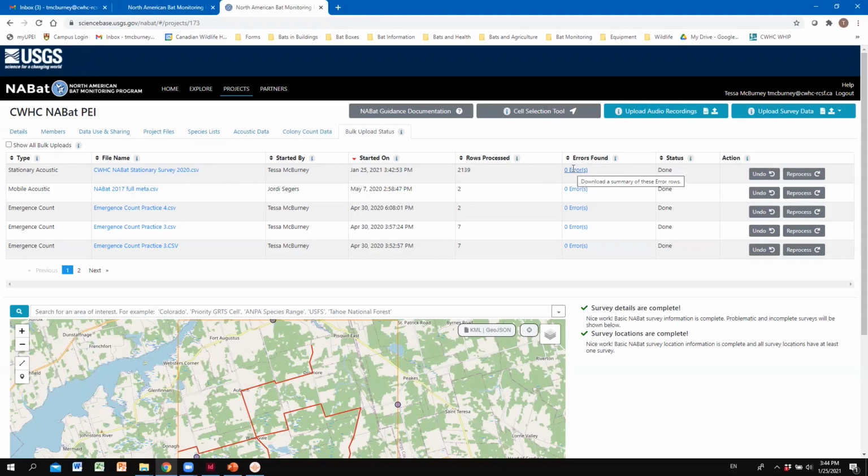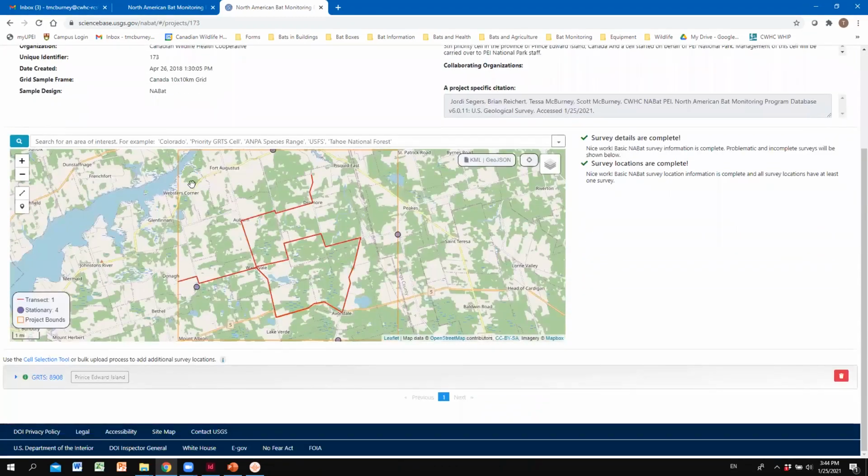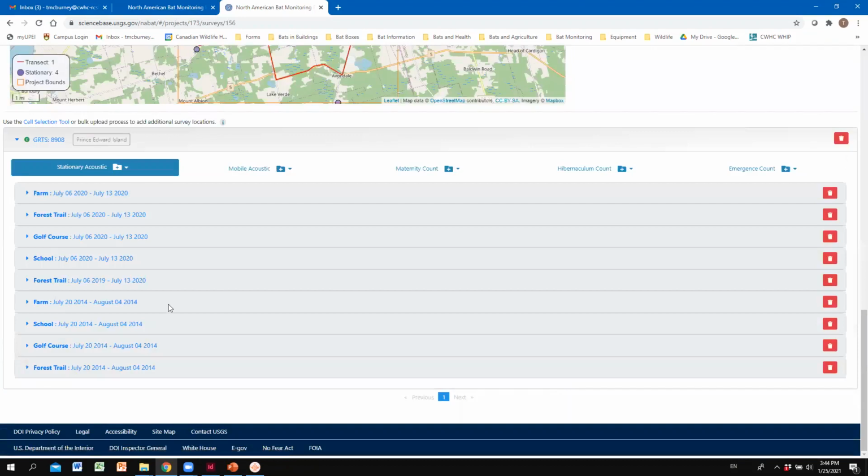Fantastic. So once you have 0 errors, you've managed to upload all of your data without errors. So NABat will accept all of your data. Okay, so let's go back to the details tab over here. And let's have a look at what it looks like now that the data are all uploaded. So you're going to select the cell where you just uploaded data to. So that's the cell for us, our grid cell. And then if you're under the stationary acoustic button here, the data you just uploaded should now be here.